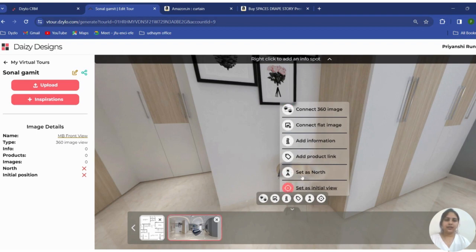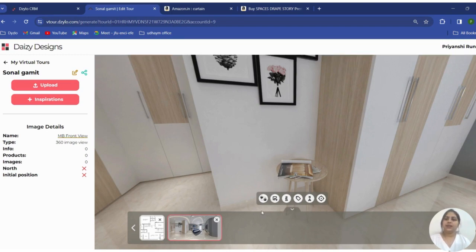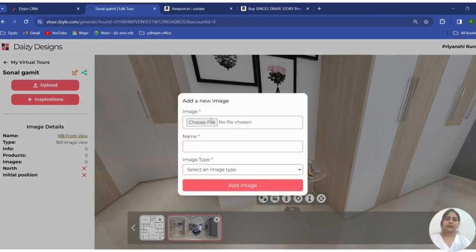If you have already memorized that the right click will bring up the icons, you can just minimize this button. So I'll add more images. While doing this, I'll fast forward the video so that you don't get bored.